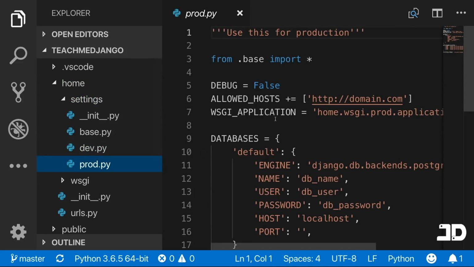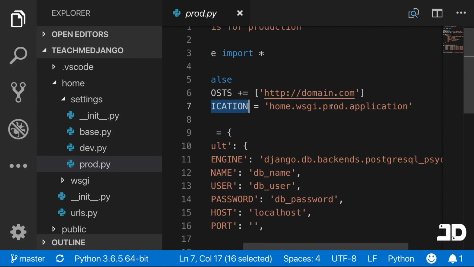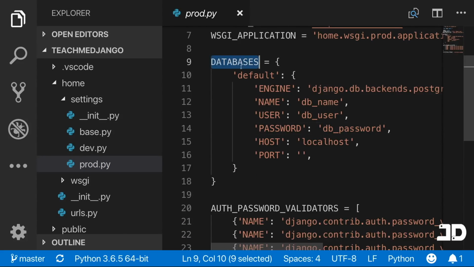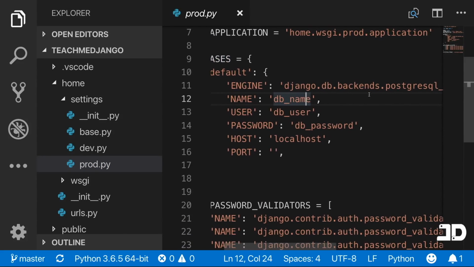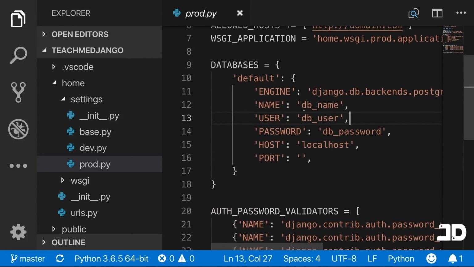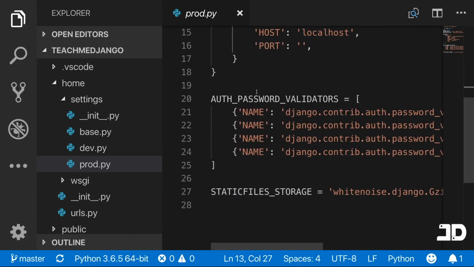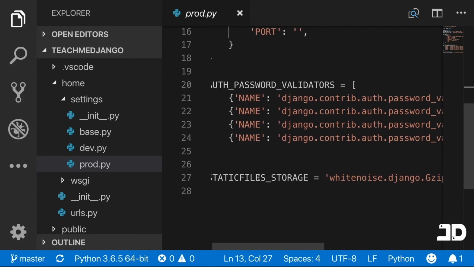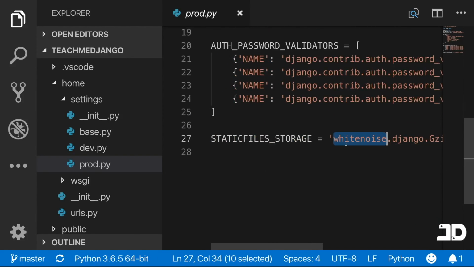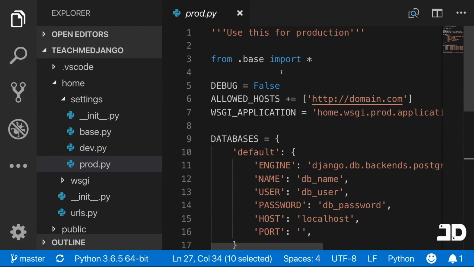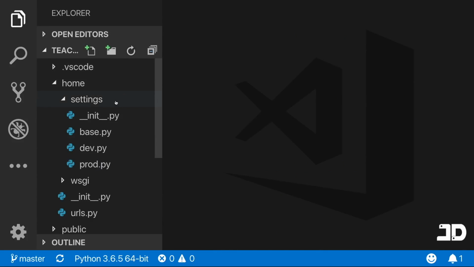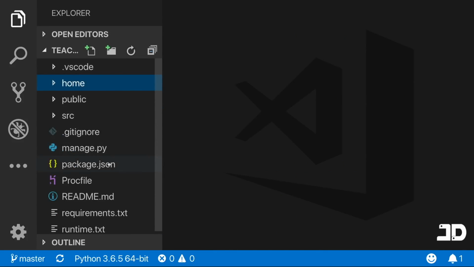And then in production, we've got our domain, which we would need to add, the different WSGI application for production, a database set up for Postgres, which we don't actually have those credentials set up just yet, but we've got the configuration there. We've got auth password validators and a static file storage for when we use WhiteNoise. And this is all with the intention to eventually host this on Heroku. That's why we have a Procfile here, but we'll get into that towards the end.